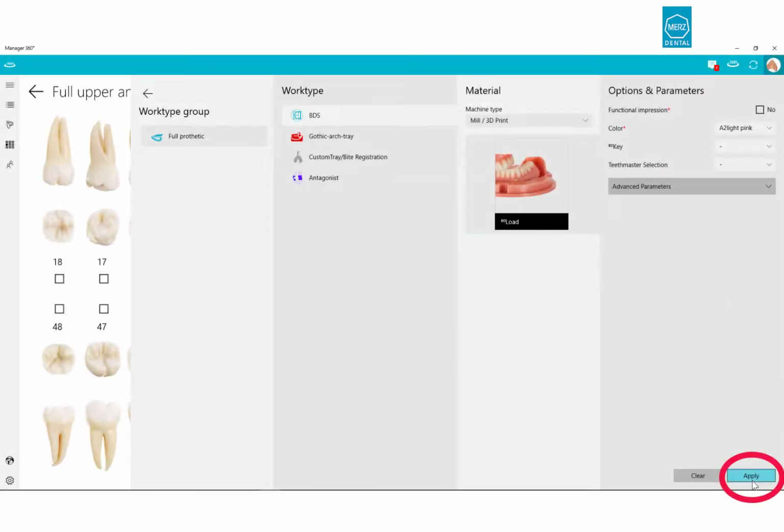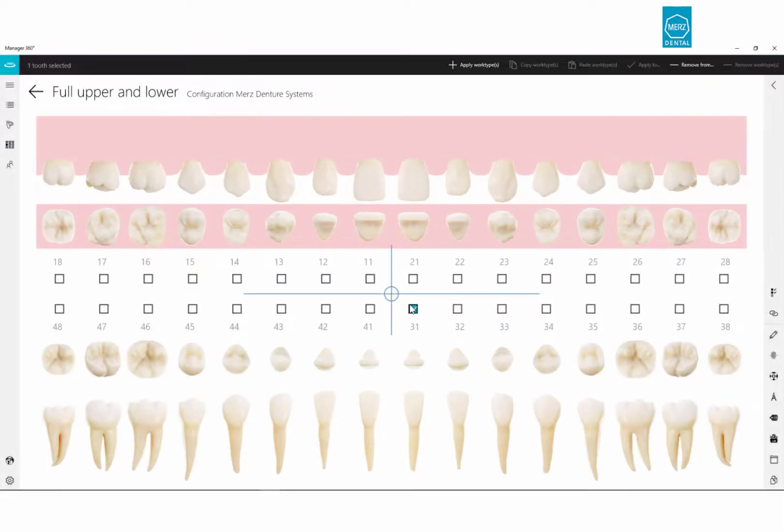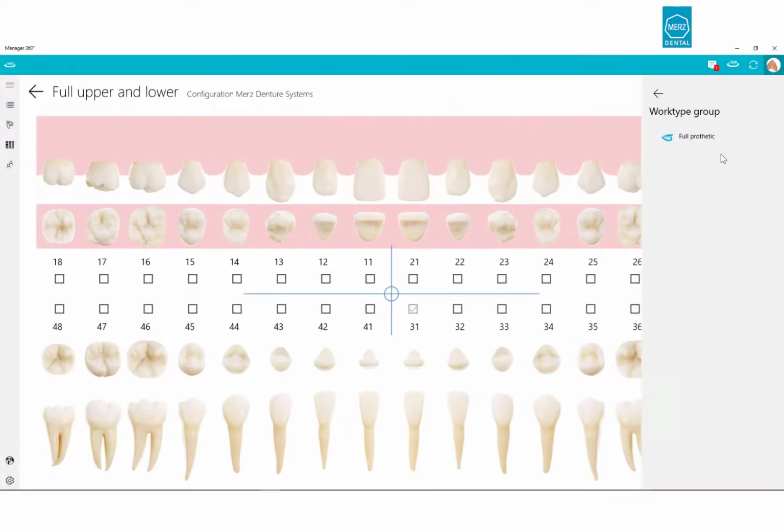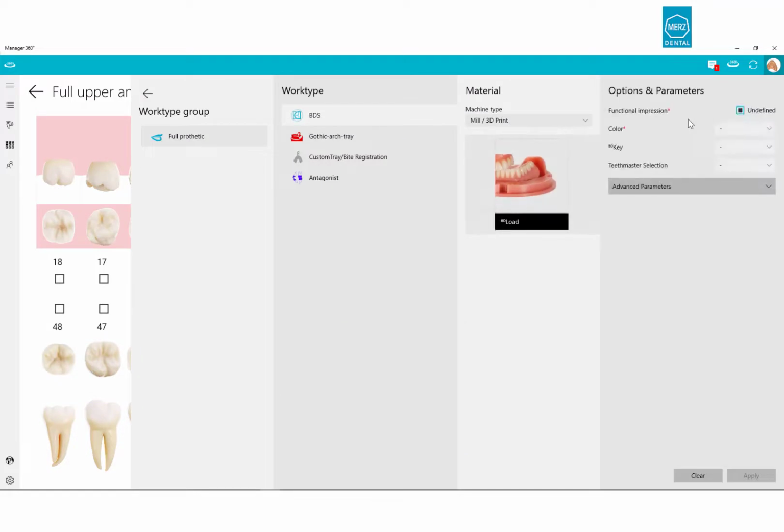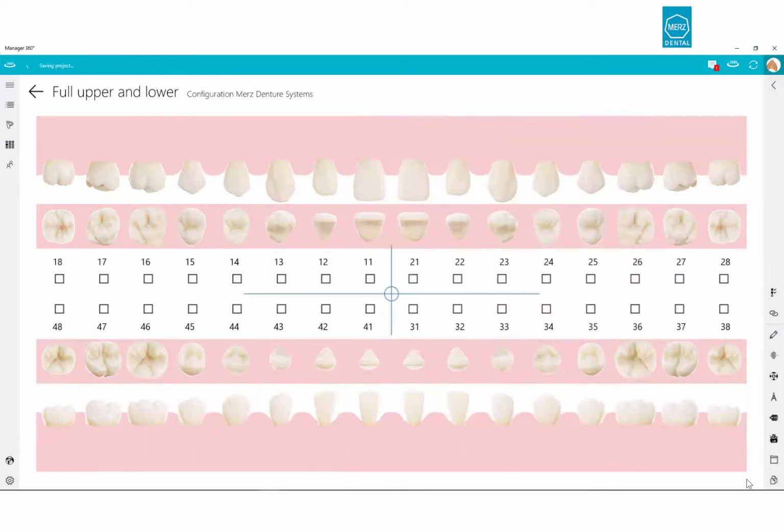By clicking on Next, the selection jumps back to the tooth scheme, and the selection for the lower jaw can be made accordingly. In the tooth scheme, the areas around the teeth appear pink. The creation of a project is complete.